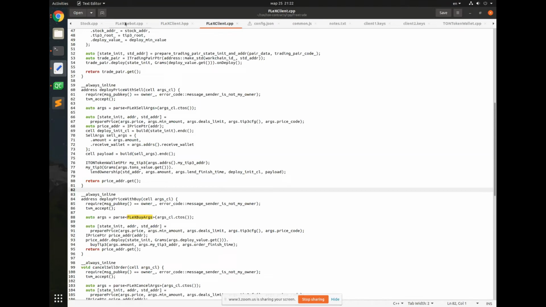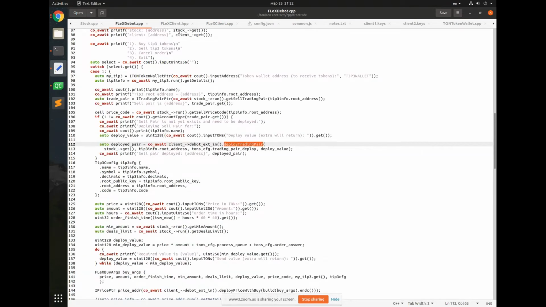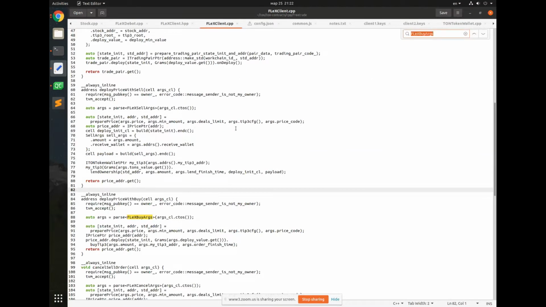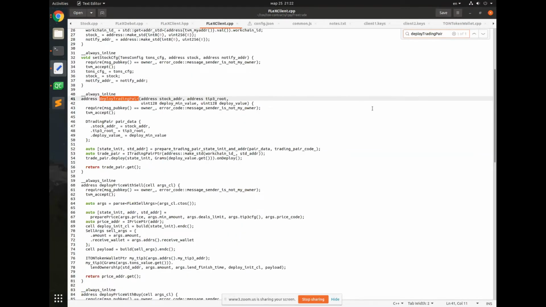For example, this is deploy trading pair. We are speaking about deploy trading pair. Ownership check, accept, and deployment of the trading pair with this persistent data. You need to specify the stock address, TIP3 root, and deploy value. All those parameters must be consistent with the stock exchange parameters.